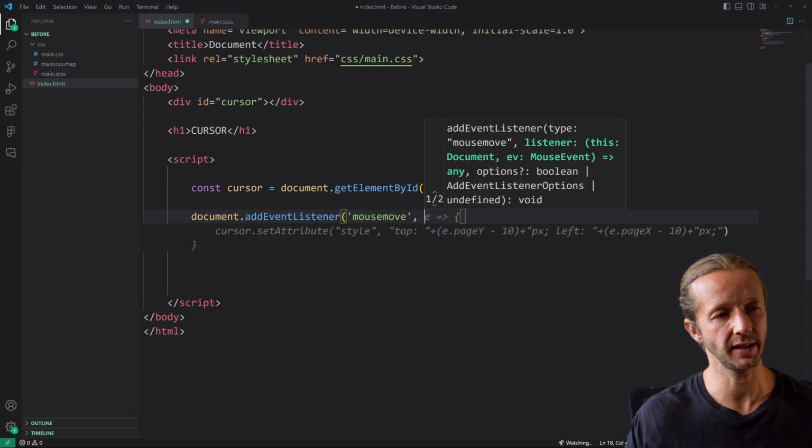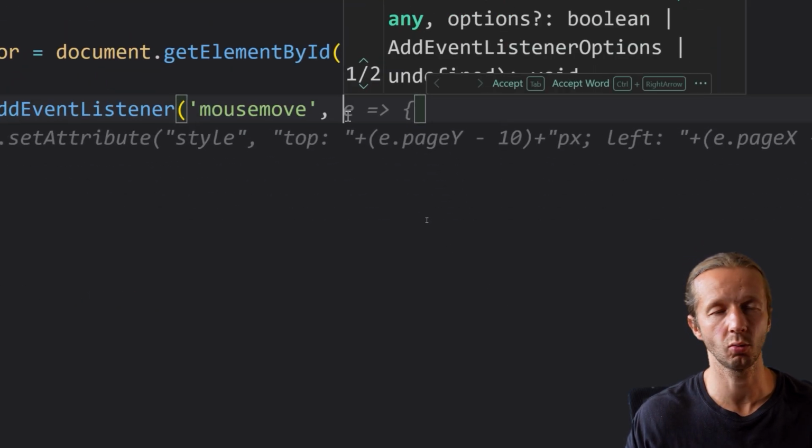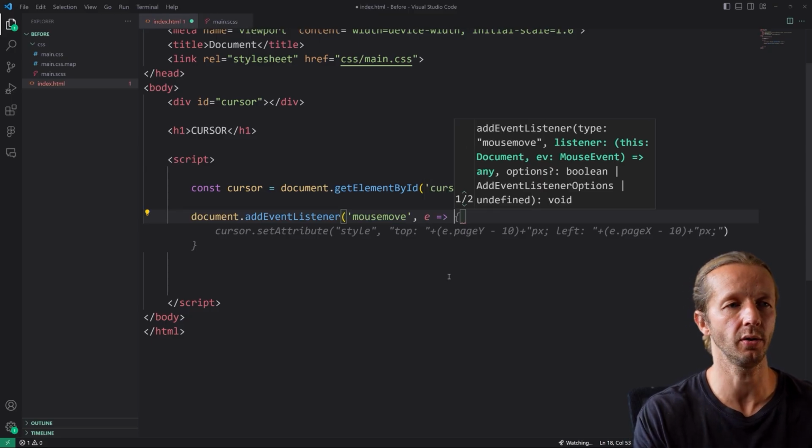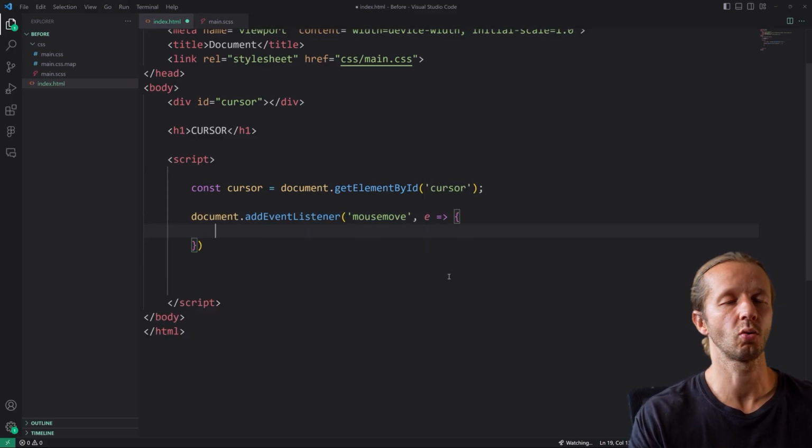Right here where it says E, we can change this to whatever we want. Typically, the pattern is just to say E. You don't have to though. That's short for event.